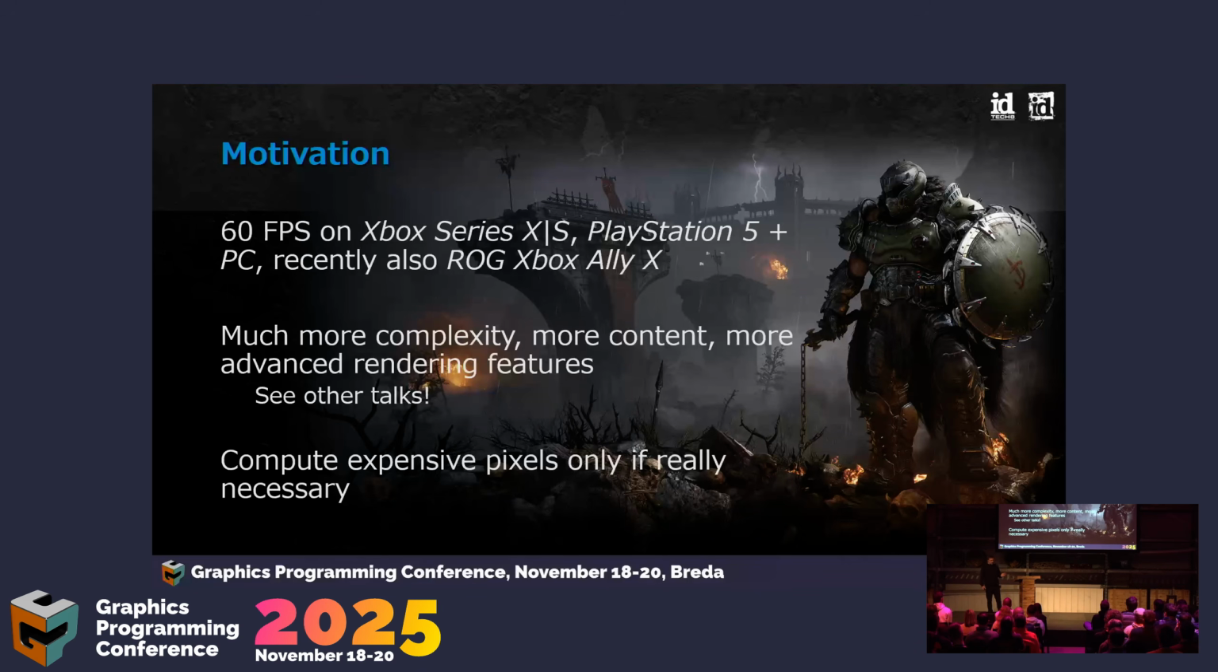Performance is key for us and the first-class citizen during development. However, this time, again, we had much larger maps, much more content on screen, much higher scene fidelity and things like that. And at some point, you really need to balance pixel quality, resolution, and performance. And in that sense, we really only want to compute those expensive pixels when necessary.